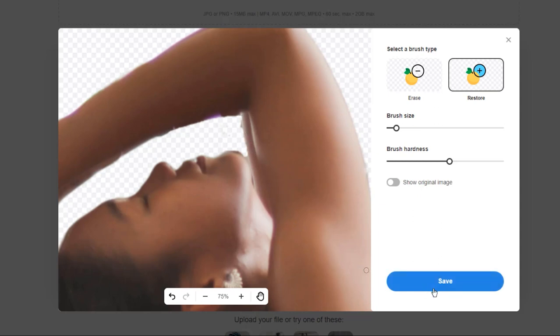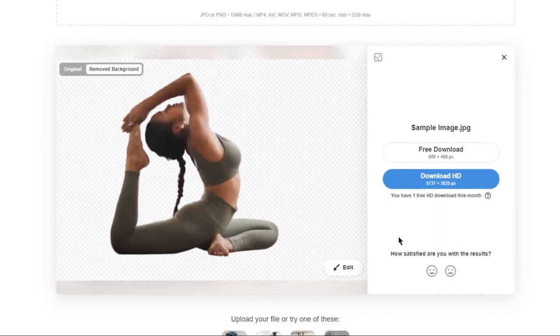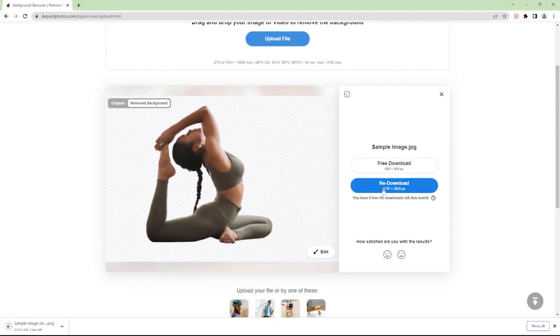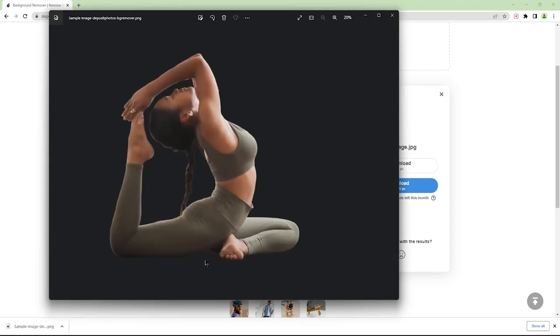Once the changes are done, just click on the save option to apply those changes, and then free download your image with transparent background effect. Very simple and powerful online tool to remove the image backgrounds.